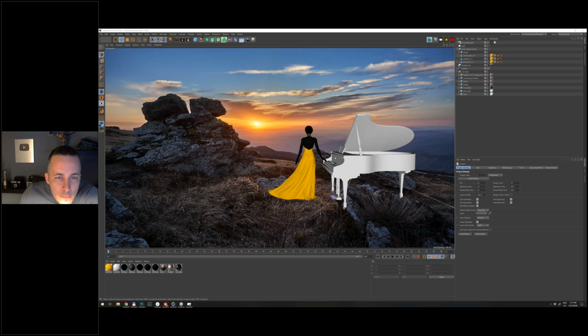Make a realistic shadow for the model. Okay, there is a question: how would you make a realistic shadow for the model and the piano? You saw it, but it's not quite there because we didn't have too much time.